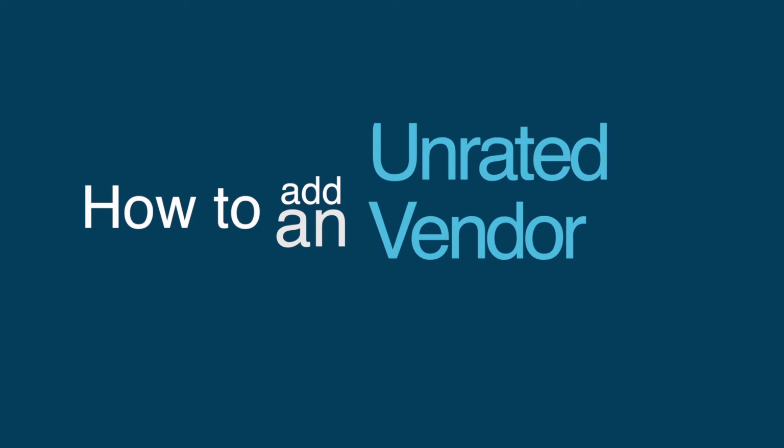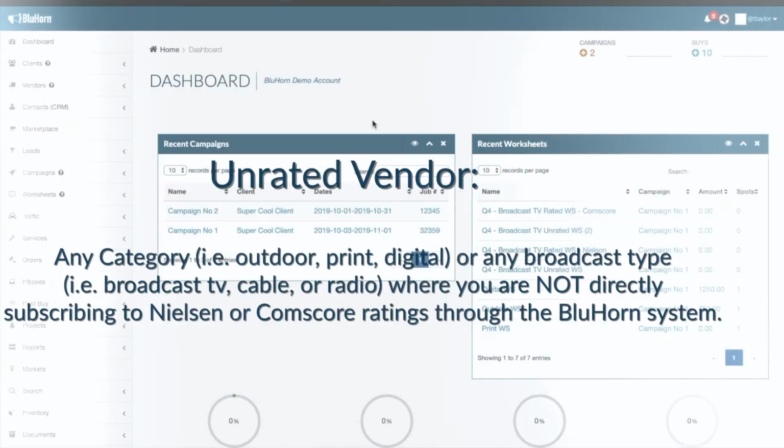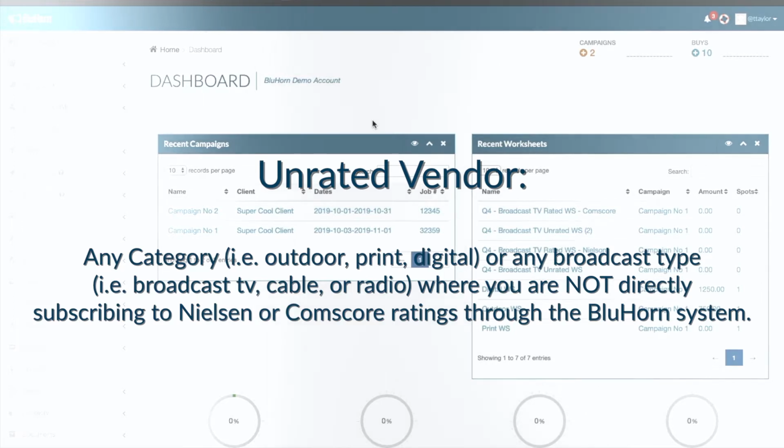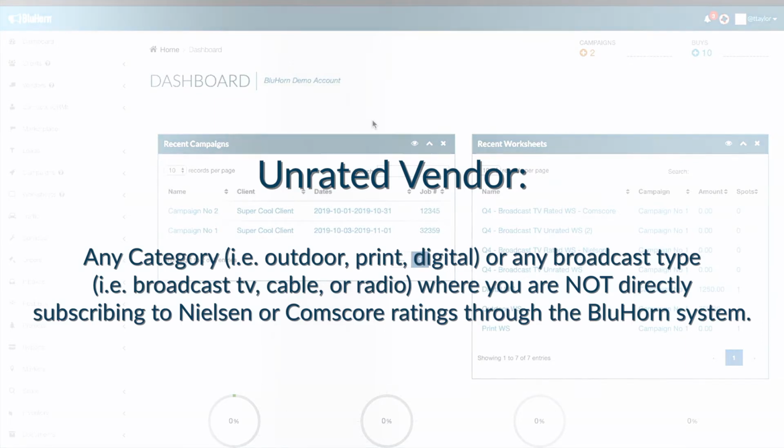Let's talk about how to add an unrated vendor in Bluehorn. An unrated vendor is any category such as outdoor, print, digital, or any broadcast type such as broadcast TV, cable, or radio, where you are not directly subscribing to Nielsen or ComScore ratings through the Bluehorn system. You may still use ratings information you receive individually or from an outside source to calculate efficiencies.